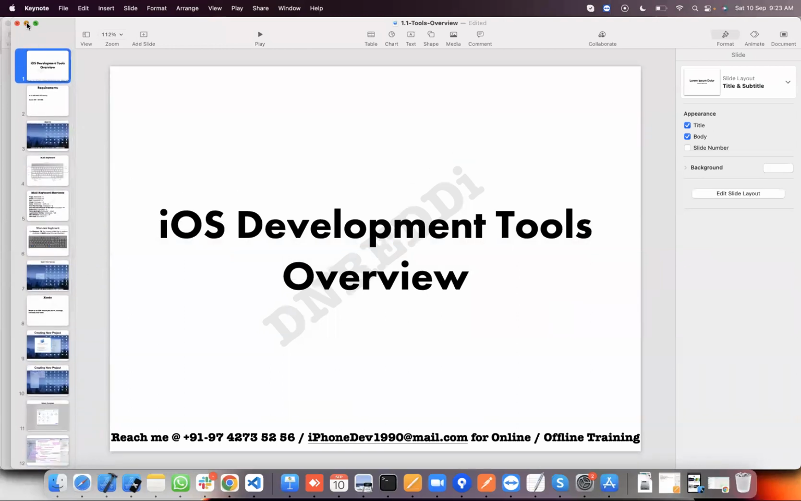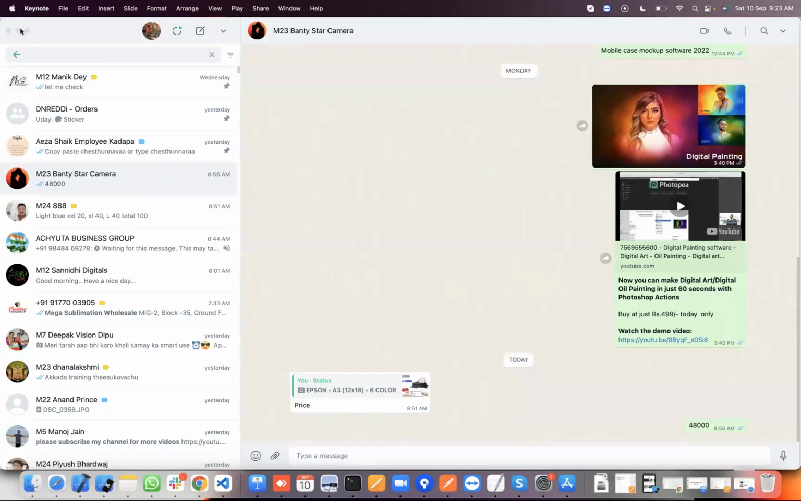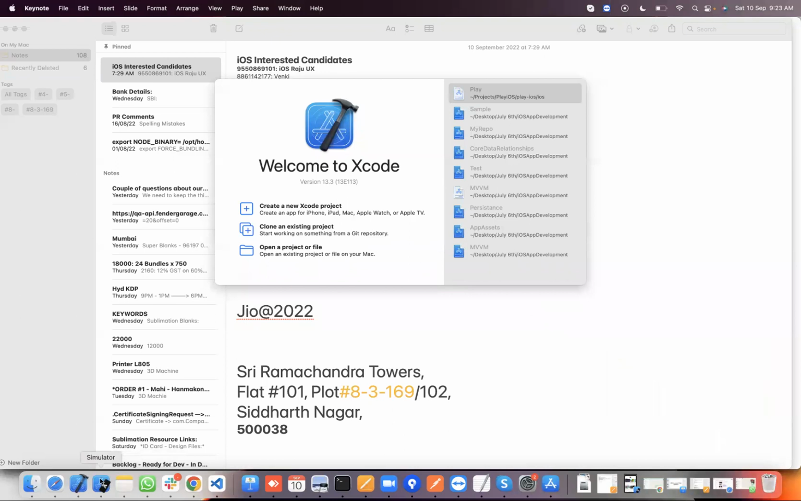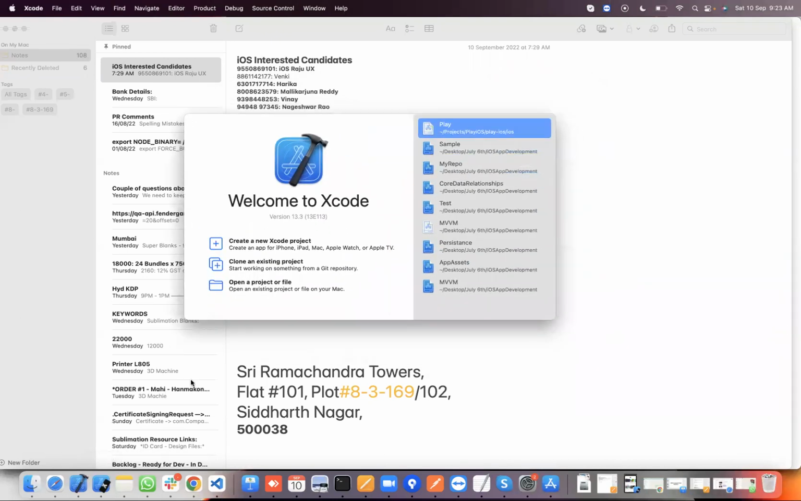And let me show you some real-time tools that we use. This is Xcode actually. This is how it looks. You can search from here. Spotlight is the place where you can search the entire Mac. This is called Spotlight. Let me search for Xcode. You can search from here. Just click on it.